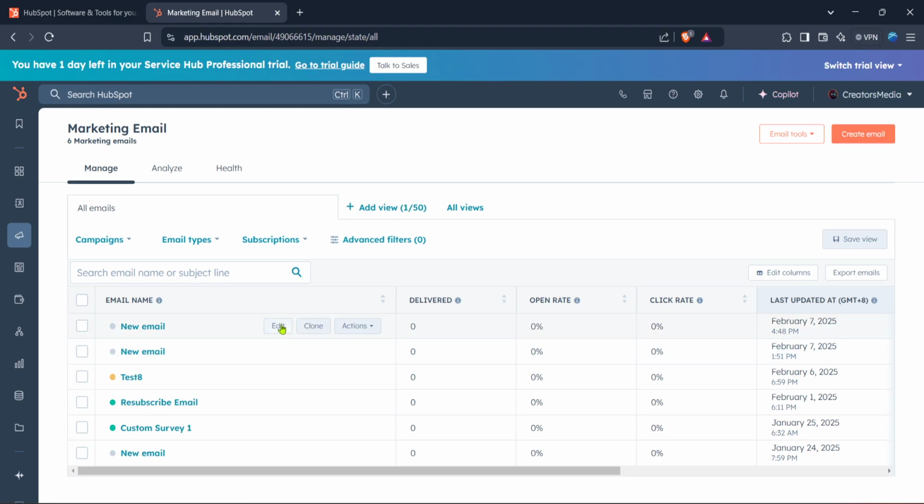Now look for the All Emails tab. Clicking this will give you an overview of every email campaign you've sent. It's a great place to start if you're looking to identify areas for improvement or note any trends in your email performance.